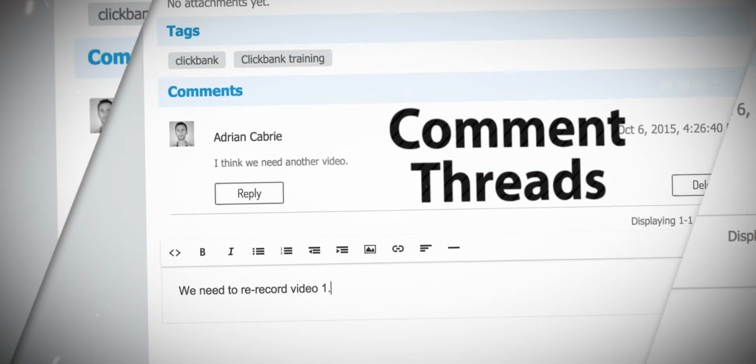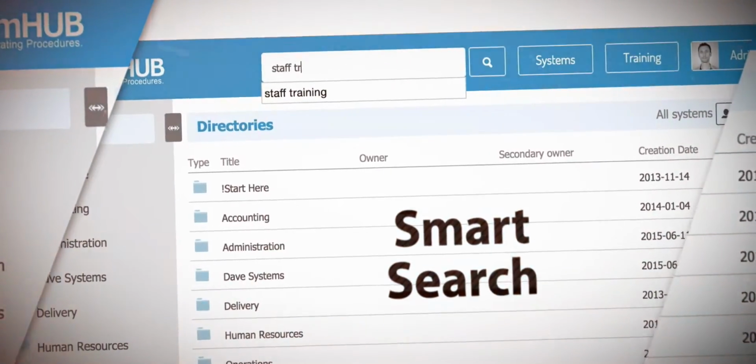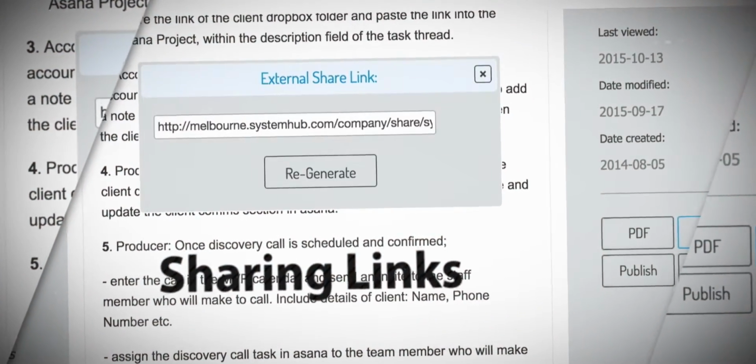If you thought SystemHUB was just a place to elegantly organize your systems and procedures, think again. There's team member common threads in each system to build and refine your processes. The smart search function means finding the answers you need at the click of a button. Unique sharing links mean every system can be easily shared with anyone in the world.